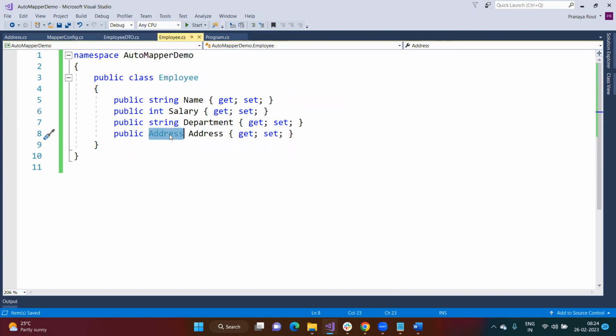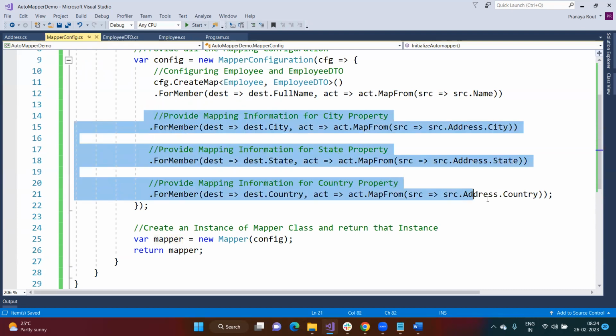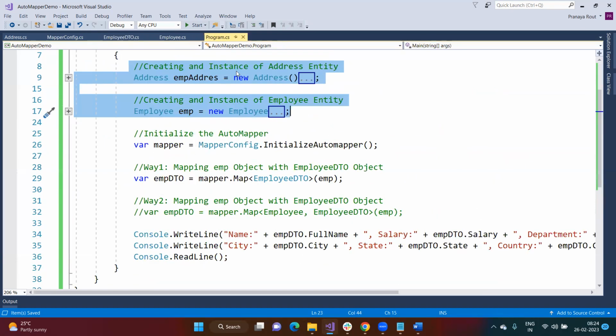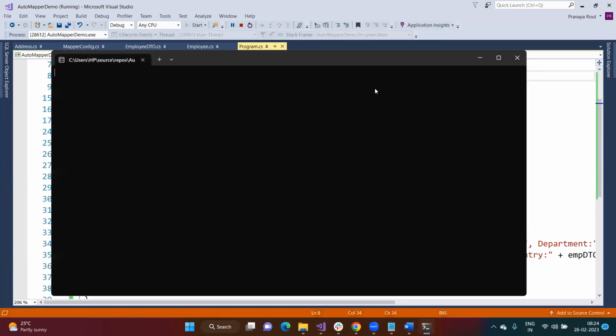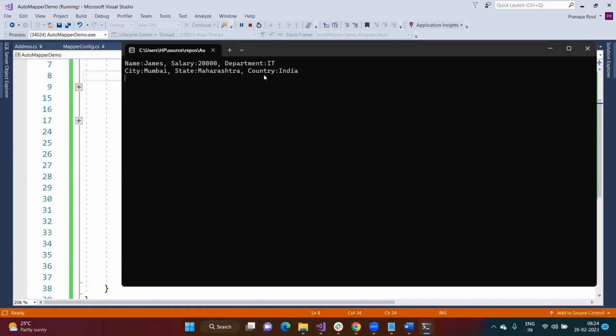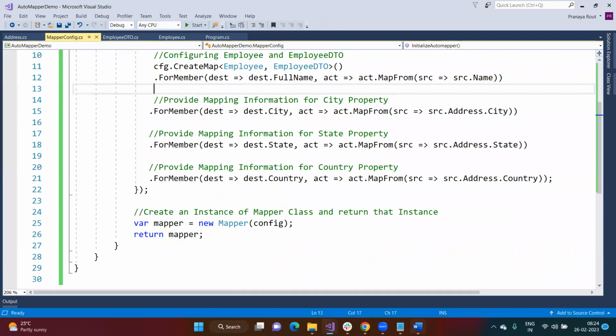Rather, what I'm doing is just mapping this address with the individual properties of the employee DTO. And how am I doing this? I'm using this ForMember method. I'm mapping those things, right? Now run the application and see the output. Getting the output as expected? Yes or no? Yes. So basically, this is how you can map a complex type to primitive types.